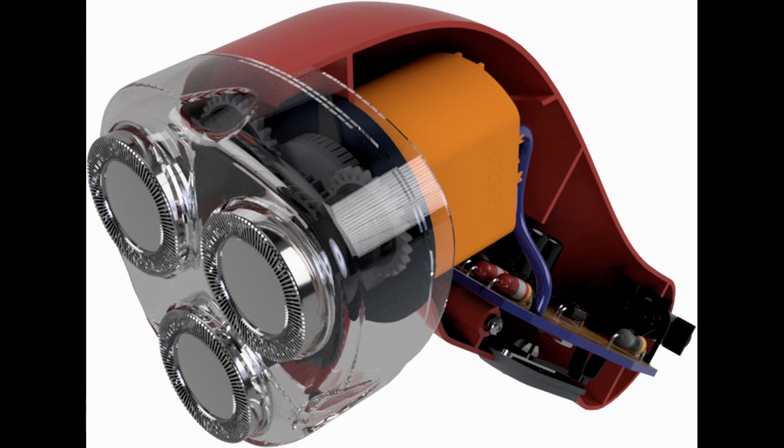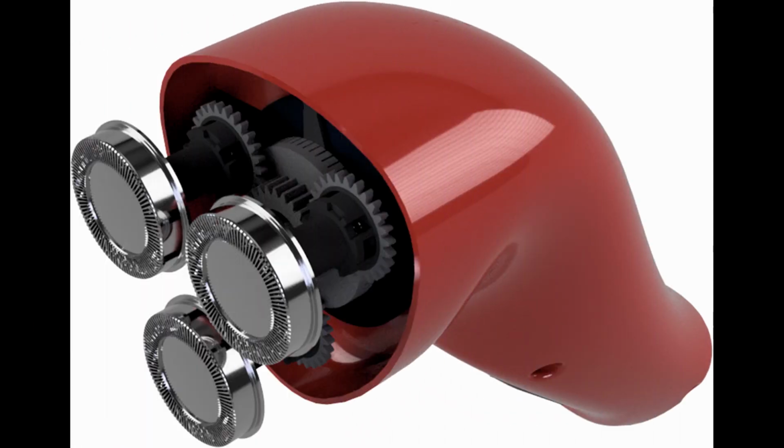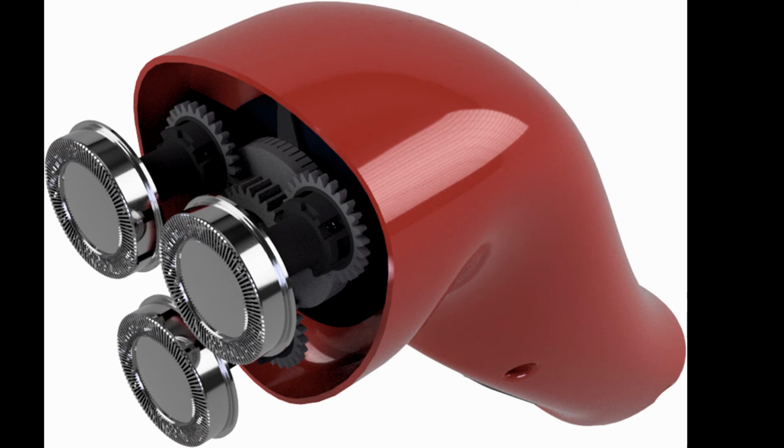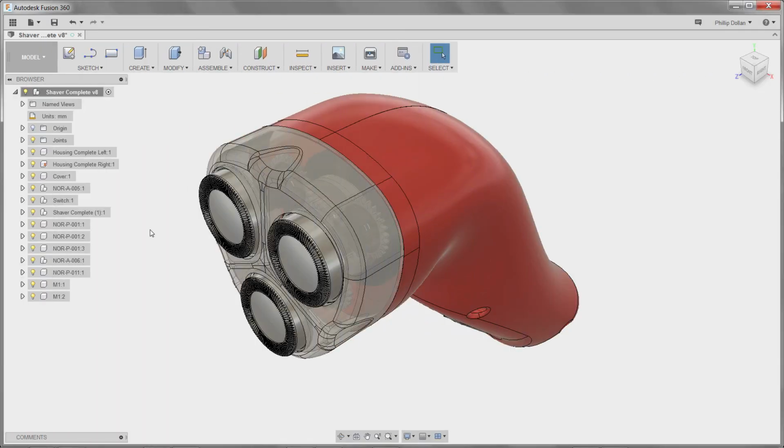So here's that image, and you can see how that polycarbonate clear works. Here's a different image with the other housing on. With the front cover taken off so you can see the gears. And a view from the back, and here you can see the circuit board and how well that worked out. So back into Fusion.